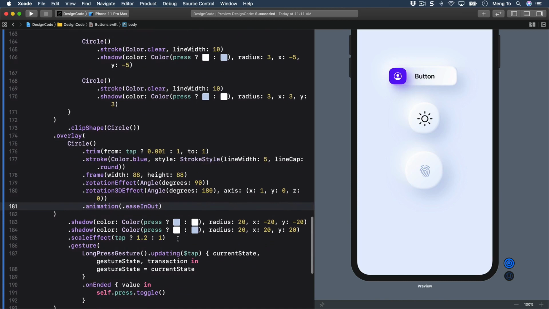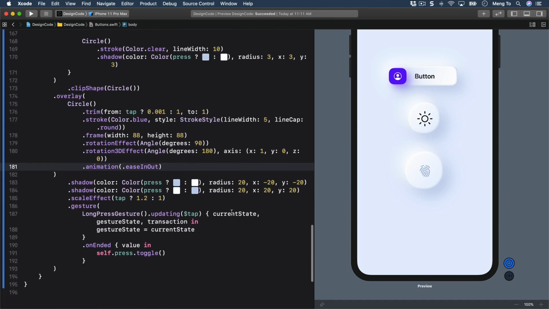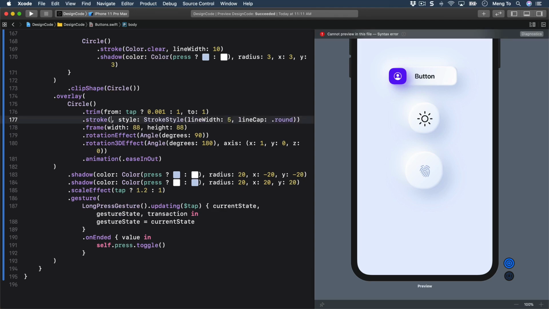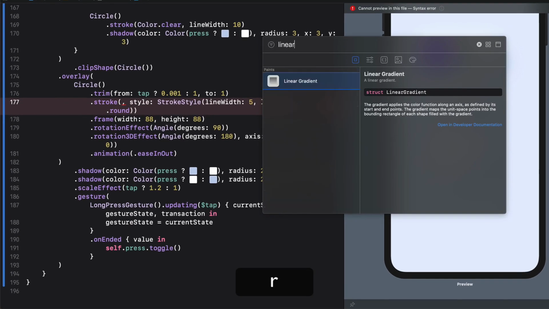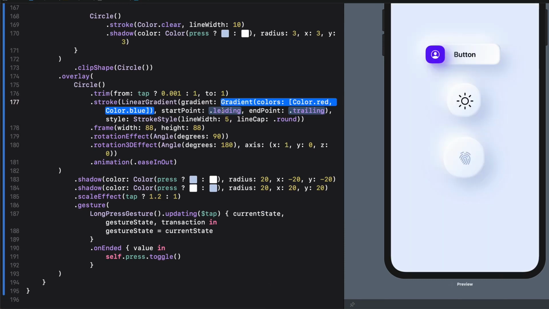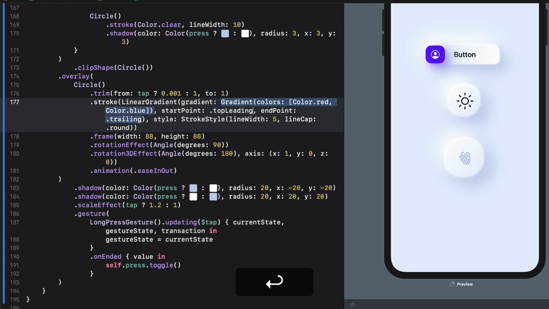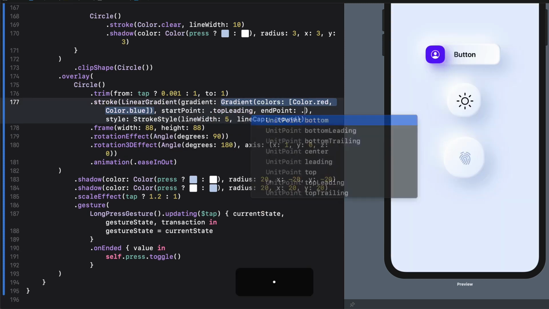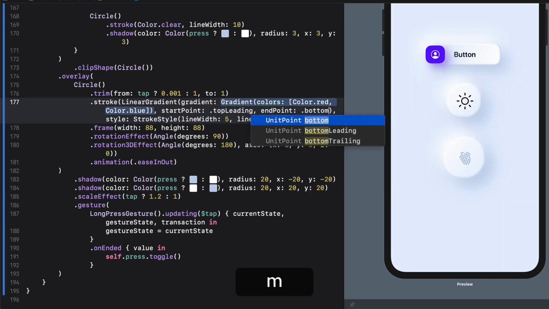Alright, so before we finish, I just want to add a little bit of a gradient and a little bit of drop shadow. So I'm going to go to the stroke, and instead of the color blue, I'm going to use a linear gradient. So let me just delete Color.blue, and I'm going to summon LinearGradient. And for this, I'm going to set the starting point to .topLeading and the end point .bottomTrailing.